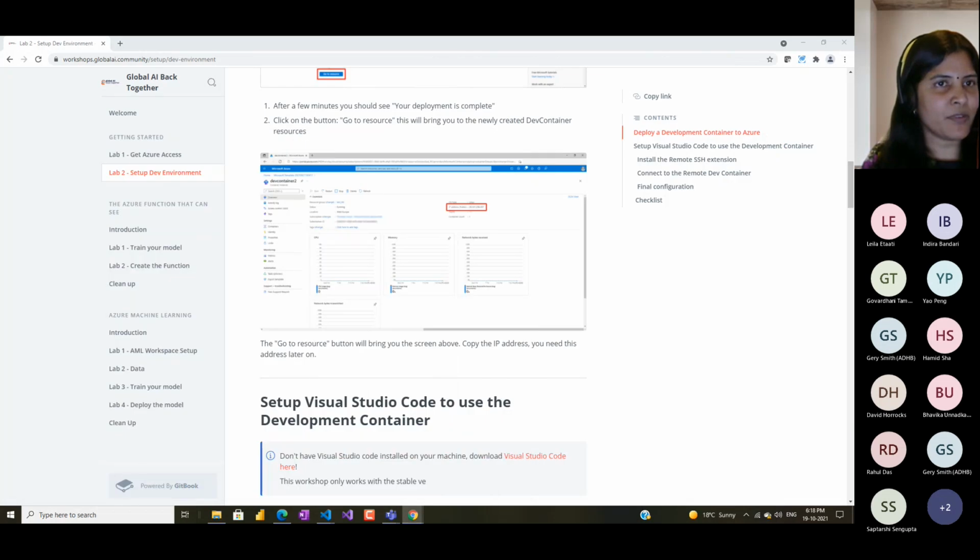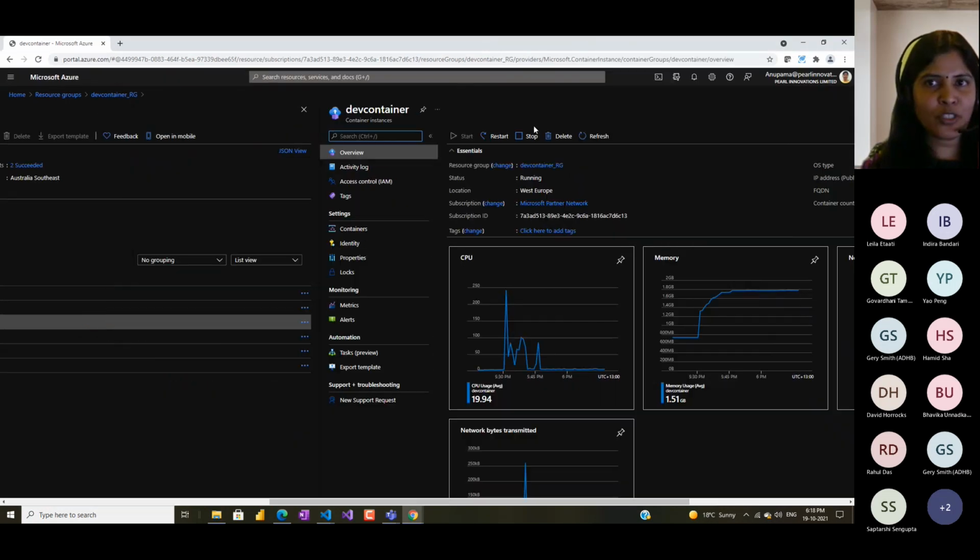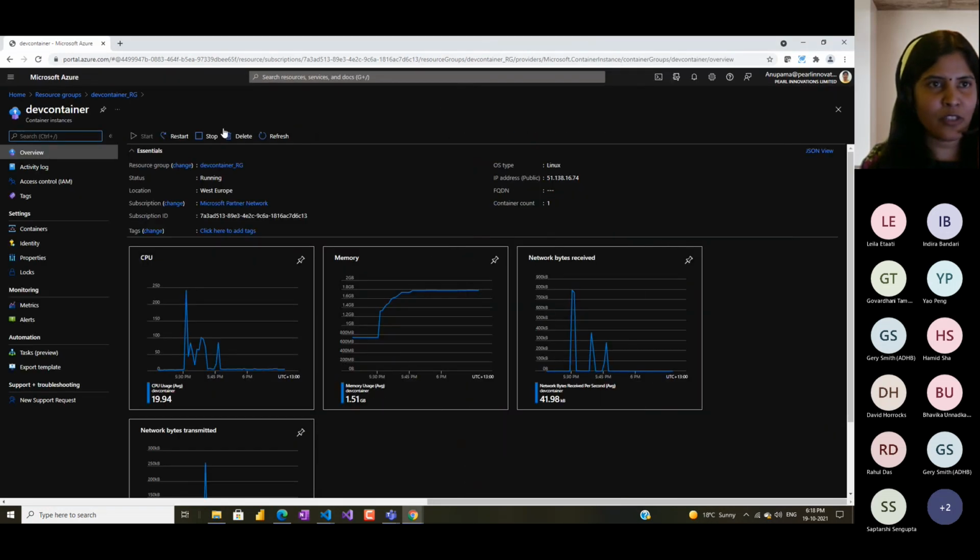Cool. So that is our first step, setting up our dev environment. Once your dev environment is set, make sure to copy the IP address. If you're not sure where to look for the IP address, once you've provisioned your container instance and navigate to it, you'll be able to see the IP address. Just click here to copy it to your clipboard and put it in a notepad or somewhere safe, because you will be referencing that next. So this is the IP address, and how you get it is available in here.